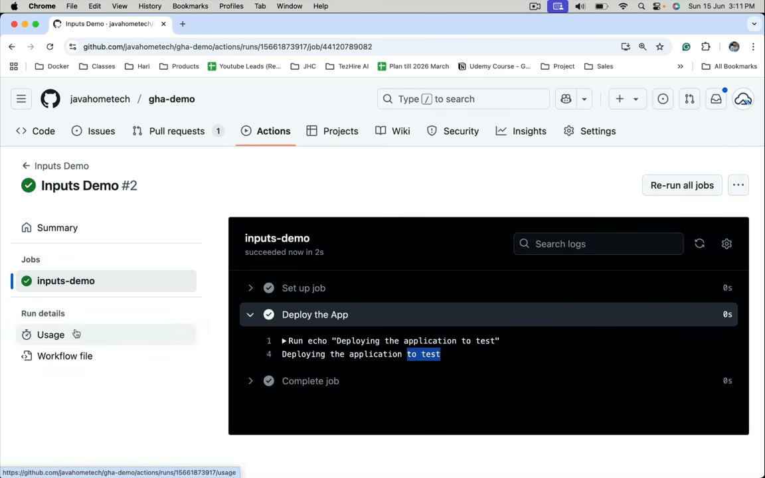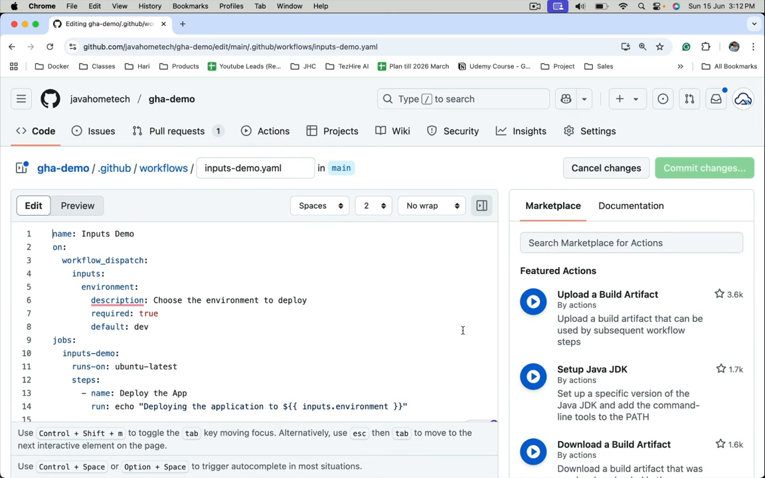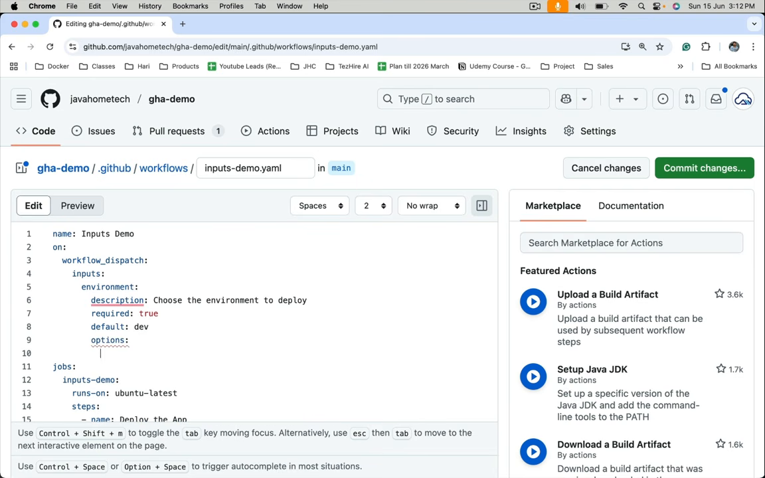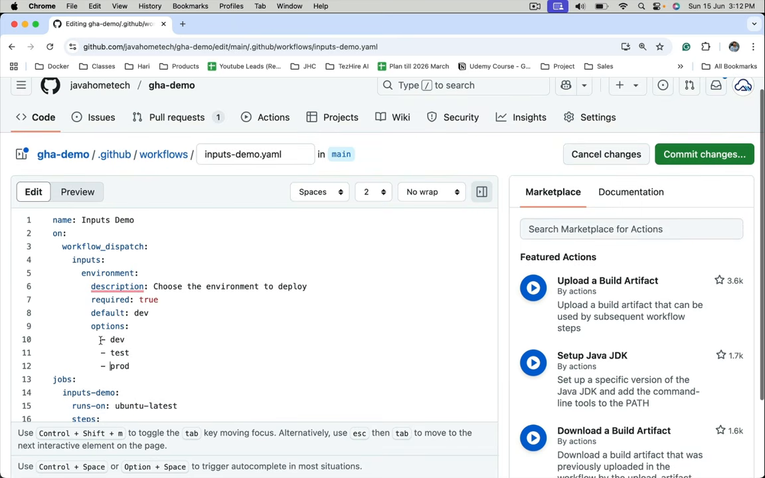Let me slightly change the workflow file. That is, I want the environment to be a list, not a free text like this. To do that, configure options. Now this was a free text. Now it has become a choice parameter.